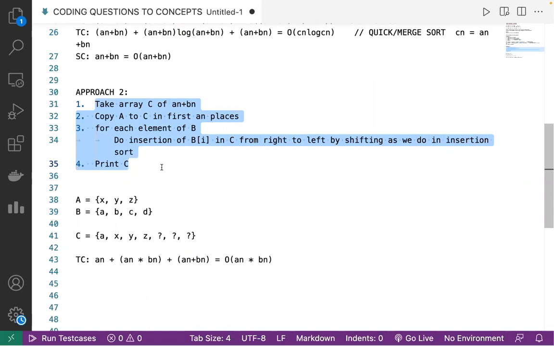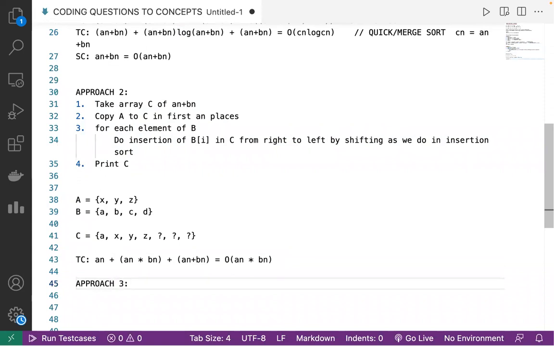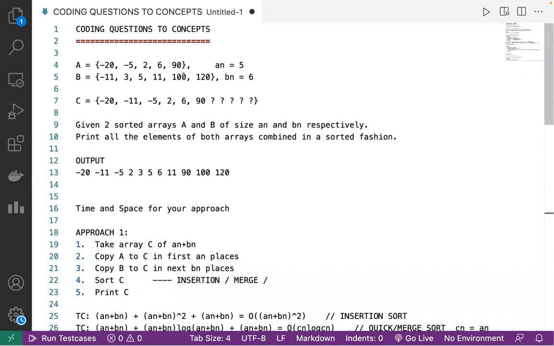Now, initially many people were saying they have an approach which can solve this problem in an efficient way. Now if we talk about that, that is what I'm taking as the topic today. Approach 3. Let's say we take array C of size An plus Bn, and that is where we start. Now you compare the first element of A and the first element of B, and then you fill the first place in C. C array has already enough spaces. Which element will you choose to place in this position? -20 or -11?